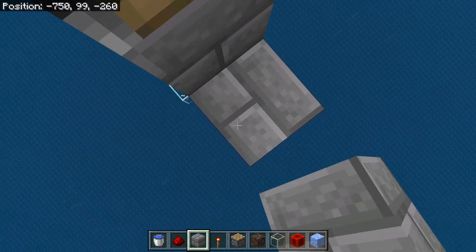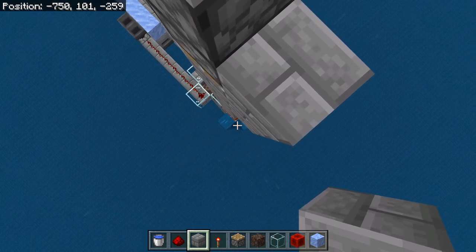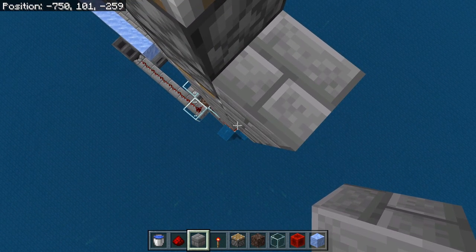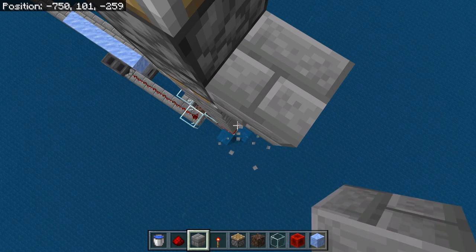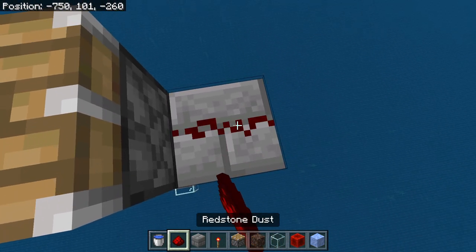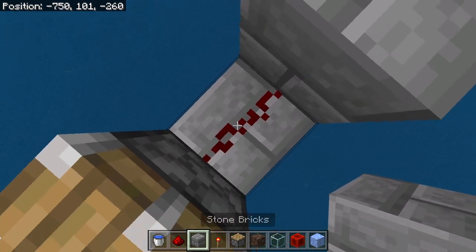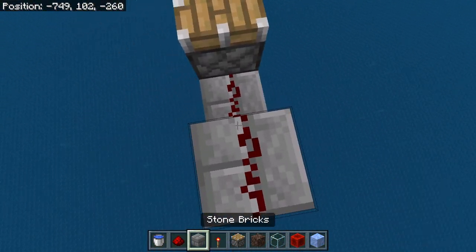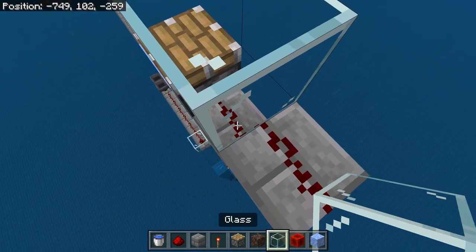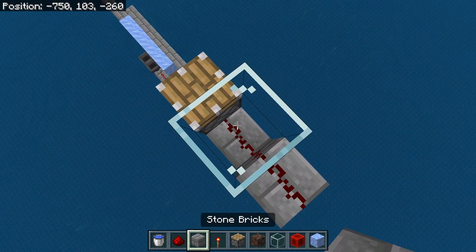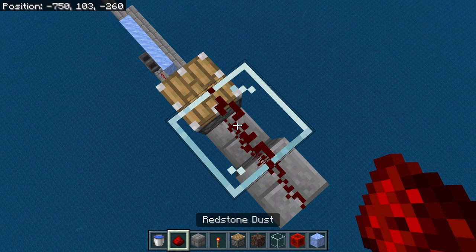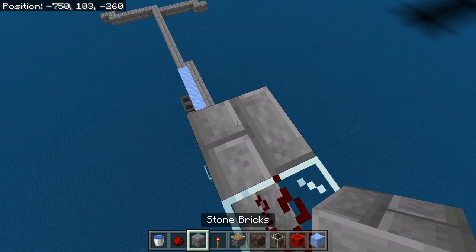So we are going to go up by 3. 1, 2, 3. Remove these blocks that are directly underneath the one that you're standing on. So 1, 2, 3. Then we're going to place down a piece of redstone dust here. A solid block out the back of it with a piece of redstone on top of it. A piece of glass on top of this piece of redstone dust with another piece of redstone dust on top of it.